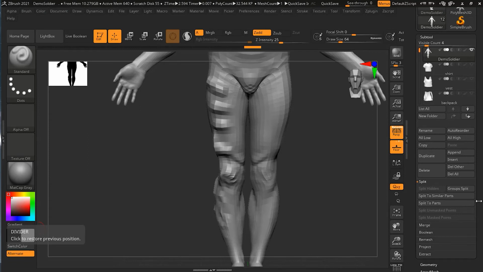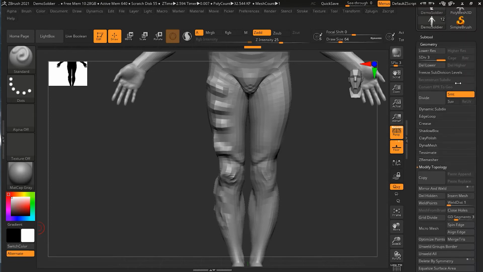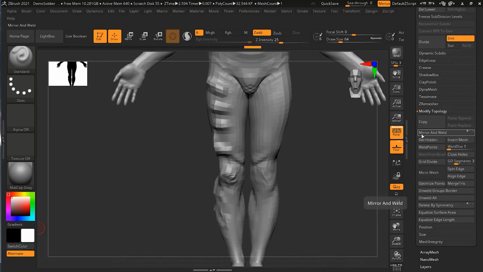So let's see where we can find this option. I have to go to my geometry over here, then modify topology. Inside modify topology, you will see XYZ here. Same as with the boot, I will use the same thing here. I will use the X axis, and then I have this mirror and weld.